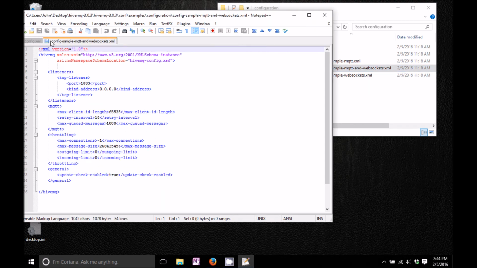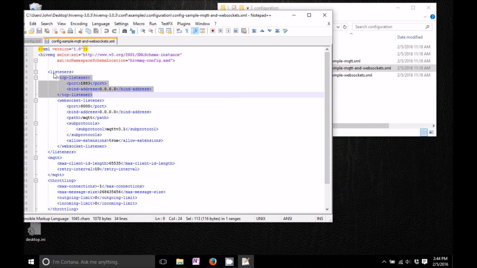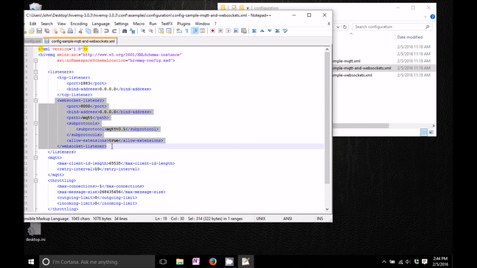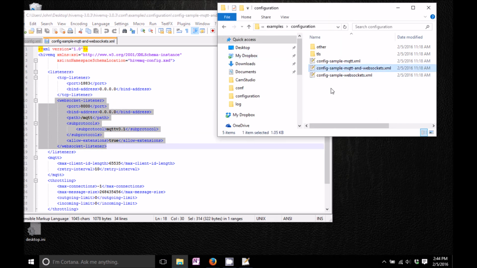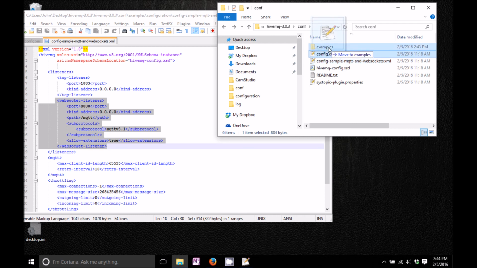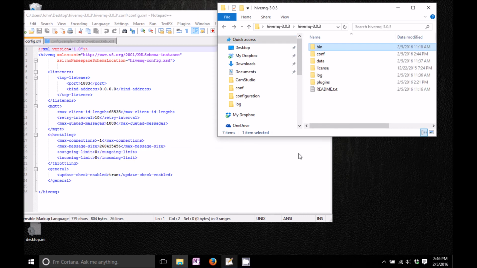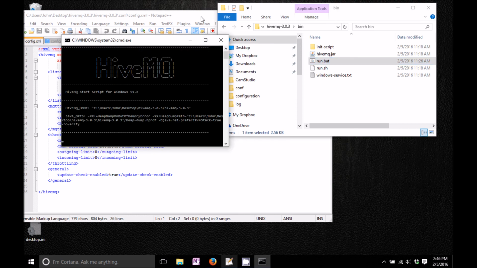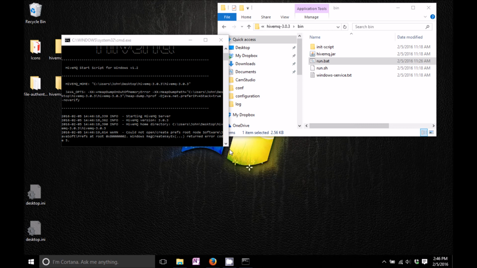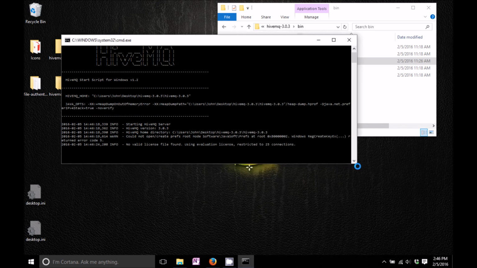You see the difference is just that here's the TCP listener, but they've added this section for the WebSocket listener. So what I'm going to do is copy this and put it here. I'm going to move that one out so that I can save it in case I mess something up here. And we're ready to go. Let's go ahead and run it. So now it's going to start up and the TCP socket and the WebSocket are going to be running all in one.